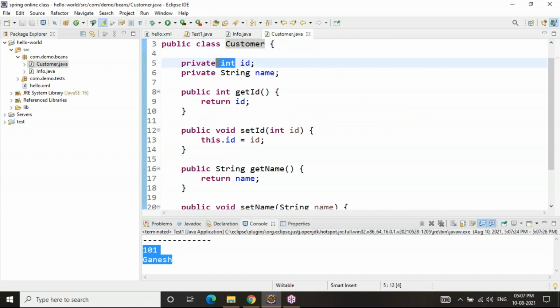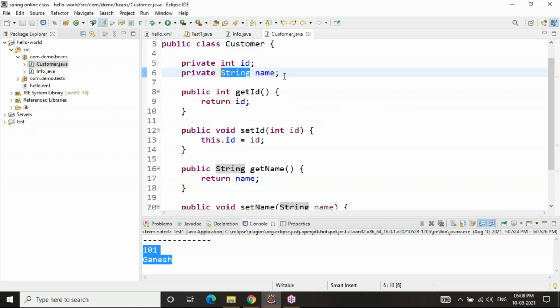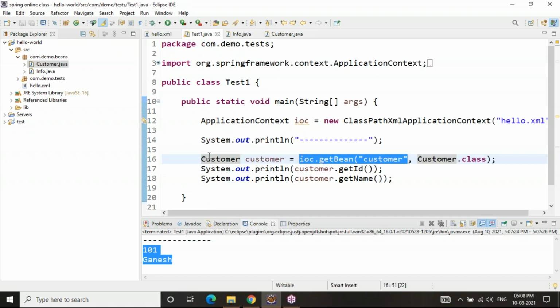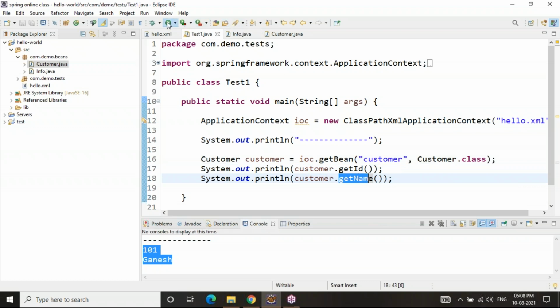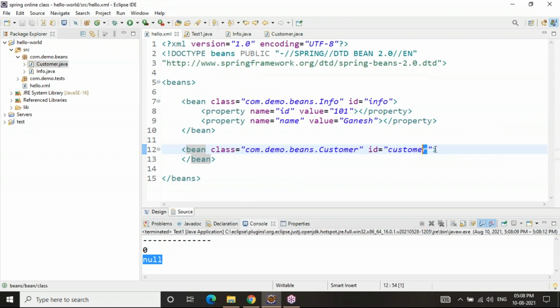So these values will be default values. What is the default value for int in Java? 0. And for string, null. So it is giving you the customer object with the default values 0, null. It is not inheriting from the info. 0 and null, because I'm not using this inheritance concept. In order to use it, parent equals info. Now you will get the values.